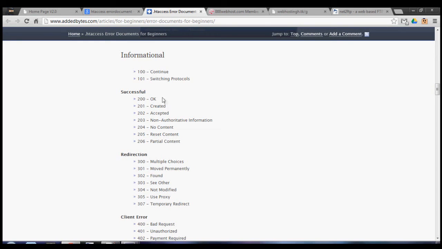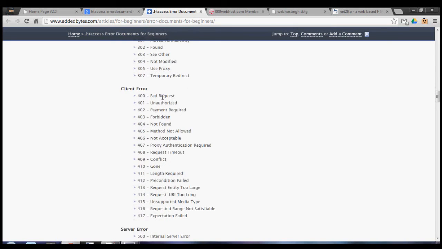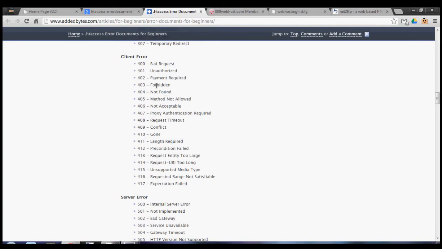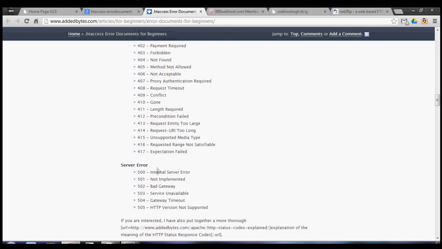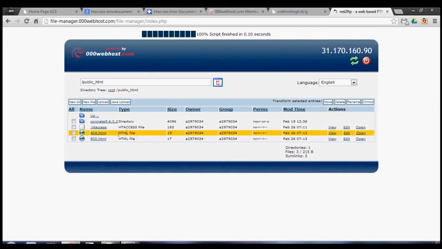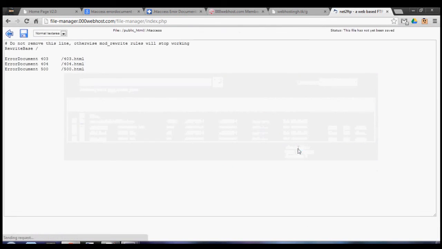Some of these you'll never really see or never need. The ones you're most likely to see are bad request, unauthorized, payment requested, which is unlikely, forbidden, not found, method not allowed, not acceptable, proxy authorization required, request timed out, and gone. Gone is also another one, because it overlaps with file not found. And internal server error is a bad one, as is bad gateway. You can build custom pages for them, but most of them you're never going to see. The ones I've recommended in this tutorial are 403, 404, and 500.